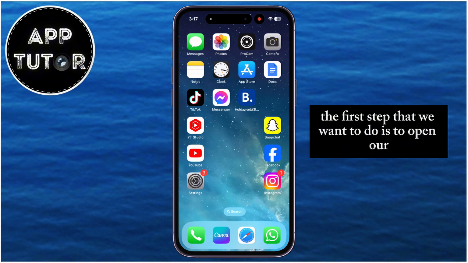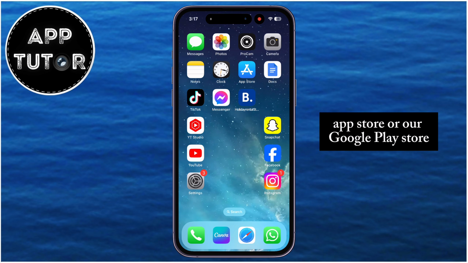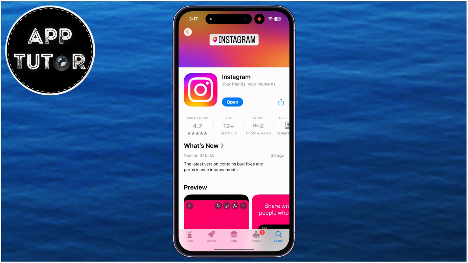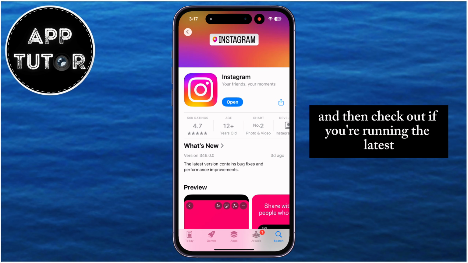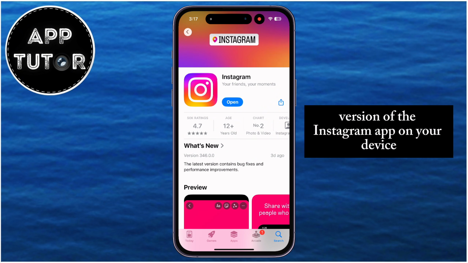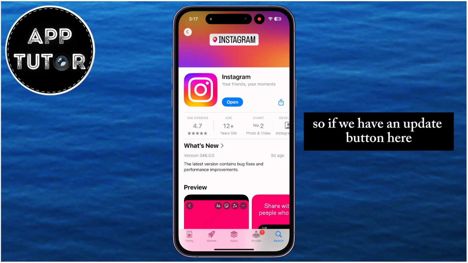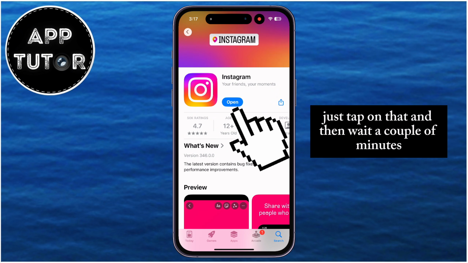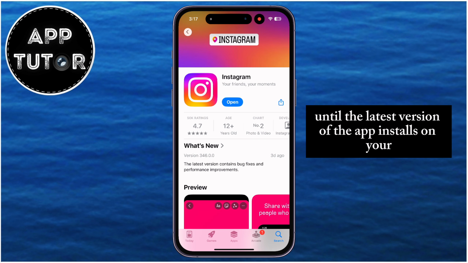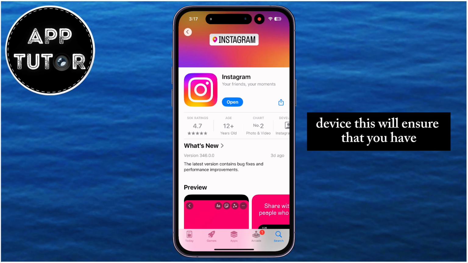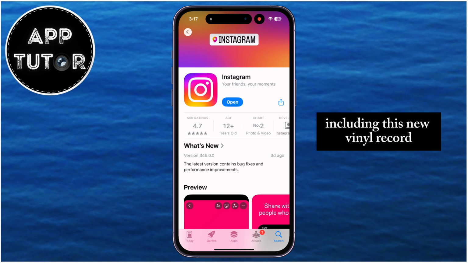The first step that we want to do is to open our App Store or our Google Play Store, and then check out if you're running the latest version of the Instagram app on your device. So if we have an update button here, just tap on that and then wait a couple of minutes until the latest version of the app installs on your device. This will ensure that you have all of the latest features and functions, including this new vinyl record music sticker that we want to use.